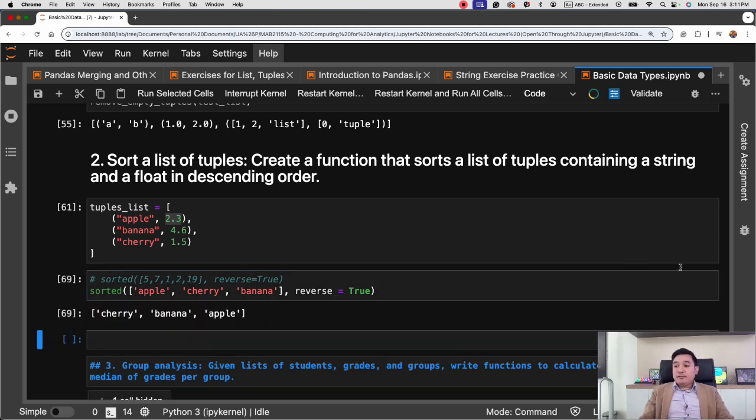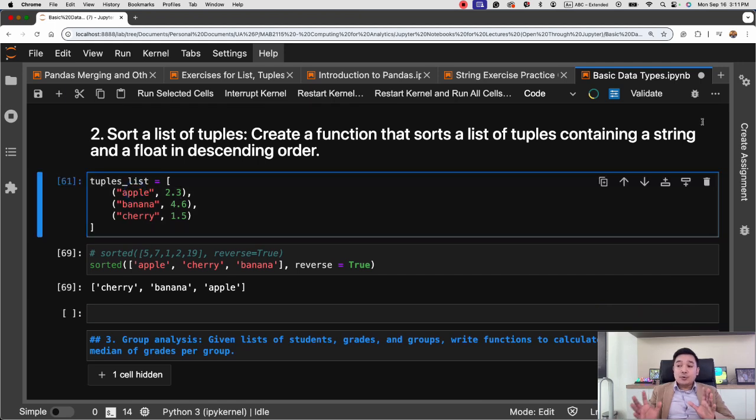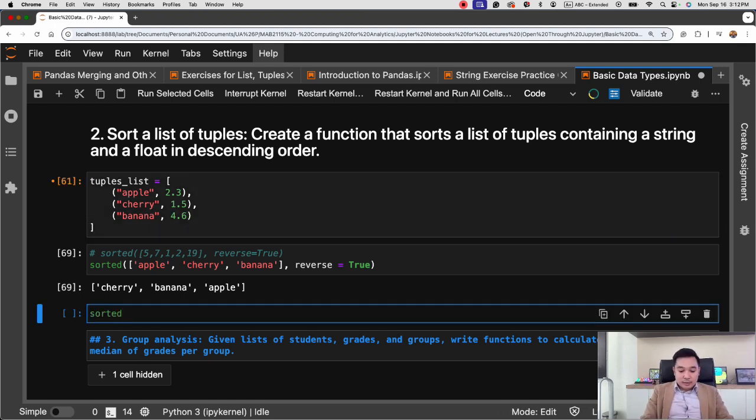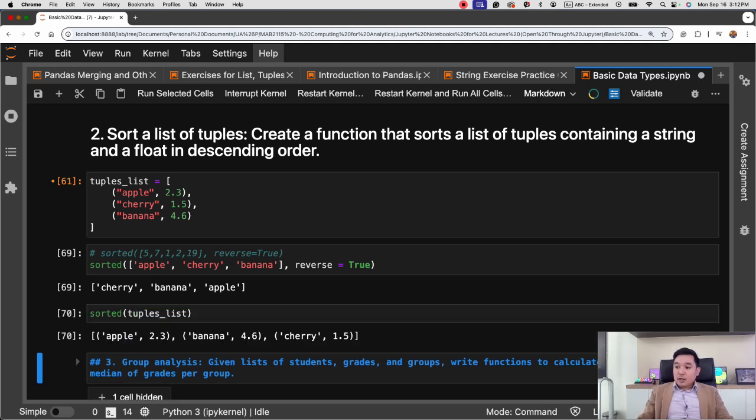Now, what about if you have something like this, where you have two elements in a tuple? In this particular case, if we sorted the tuples list, it is sorting it according to the first element: apple, banana, and cherry. However, that might not be what the problem is asking us to do. It's actually ambiguous. It's not telling us whether we want to sort it based on the string or on the float value.